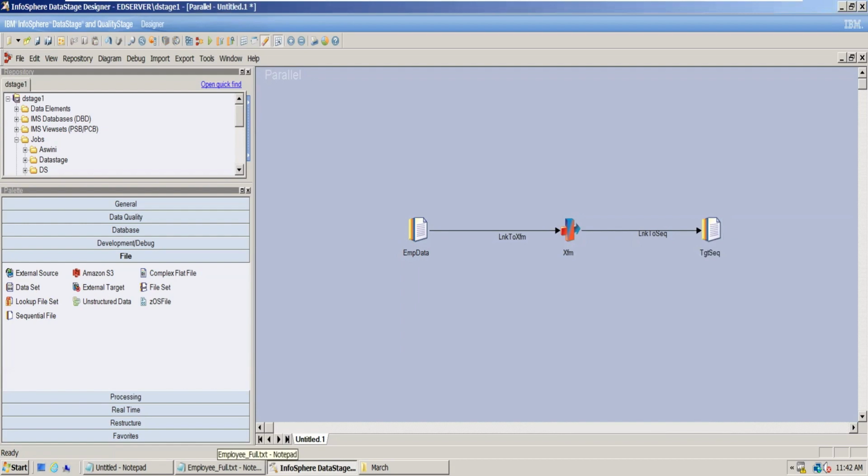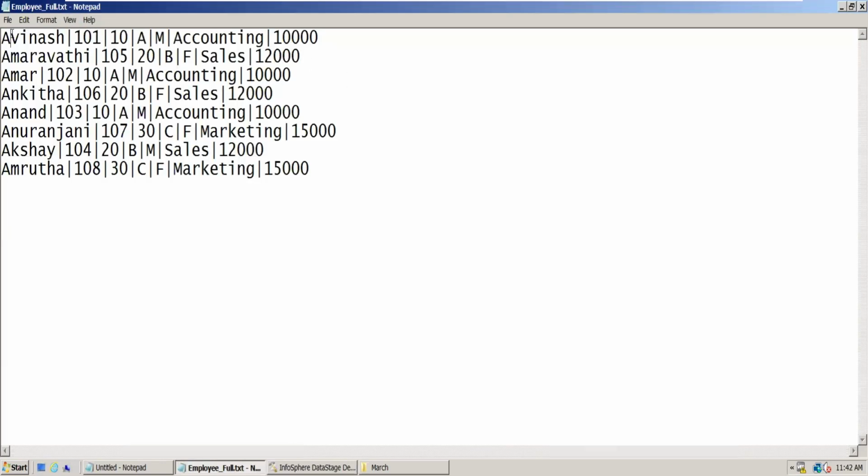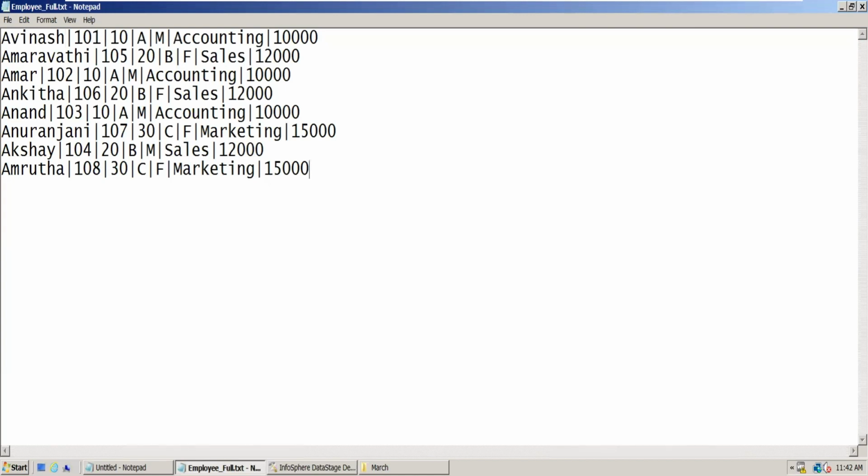So the kind of processing that we can perform with the help of the transformer is, say I have one uppercase letter and all the others in lowercase, but I want the complete employee name in uppercase itself. Say Avinash is there like that, right? I want all the employee names in caps only. This can be done with the help of functions which are available in the transformer stage.